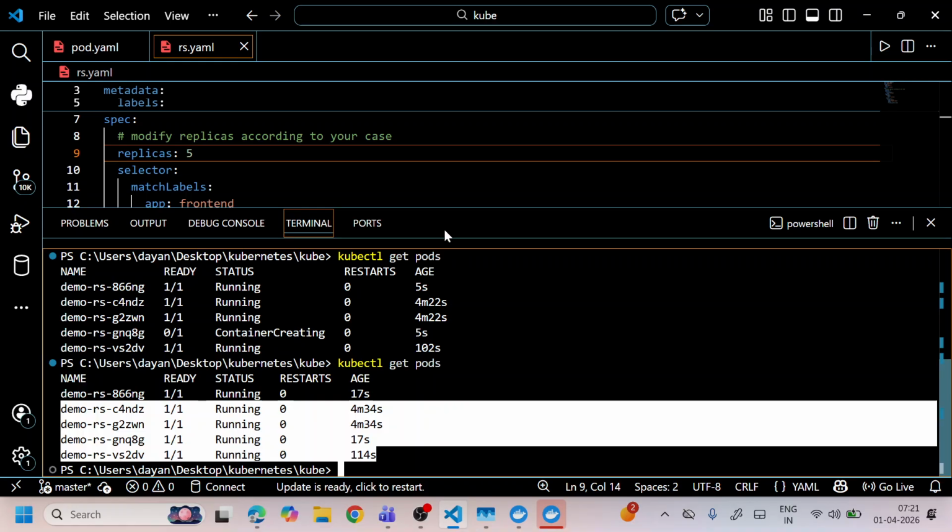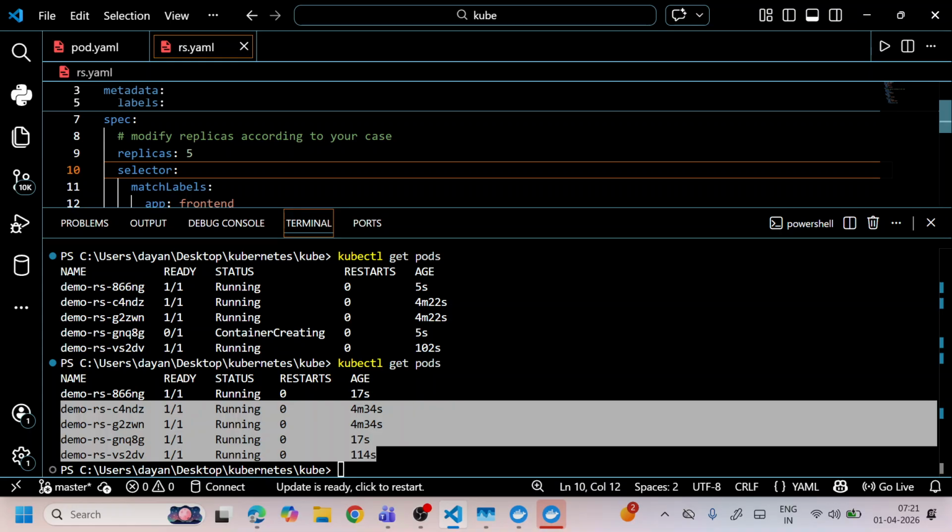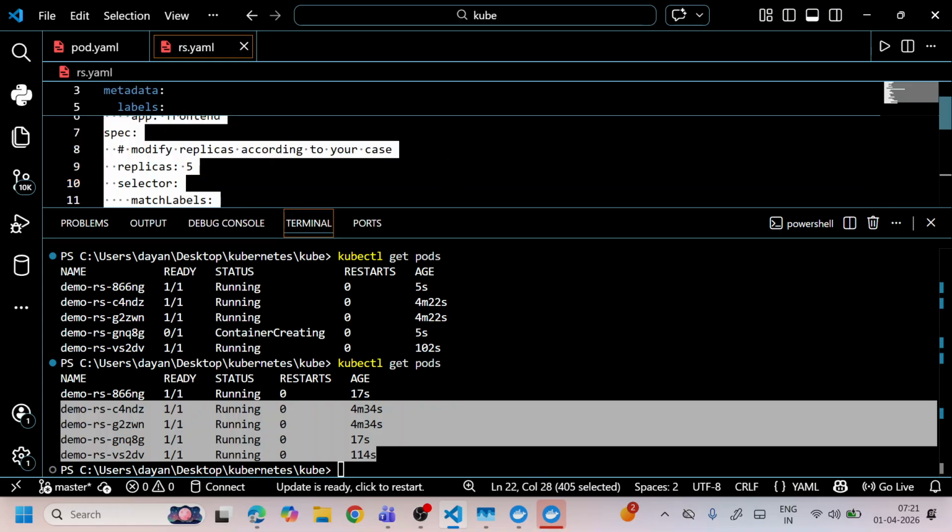Could you please copy the RS YAML file in the chat?